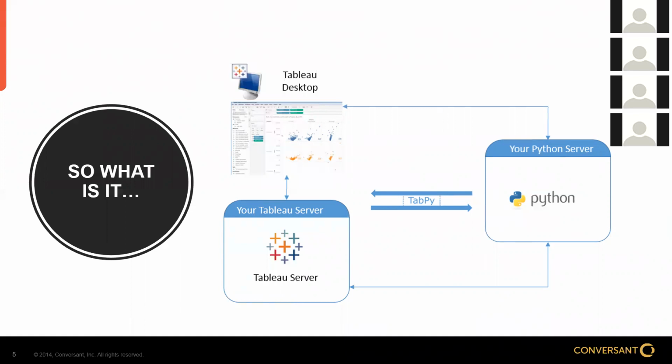And I wanted to point out, though, that the Python code itself can be in-stream as part of the Tableau calculations that you build into your worksheets. And then this code can be sent over to the Python server. So that's method number one.